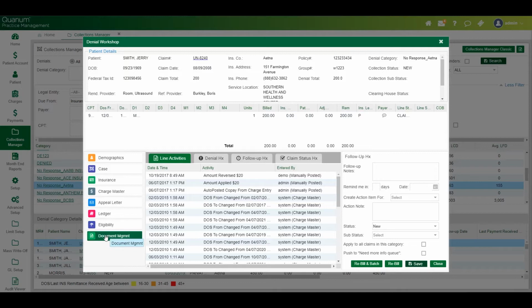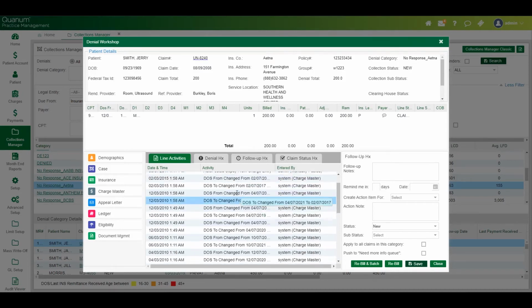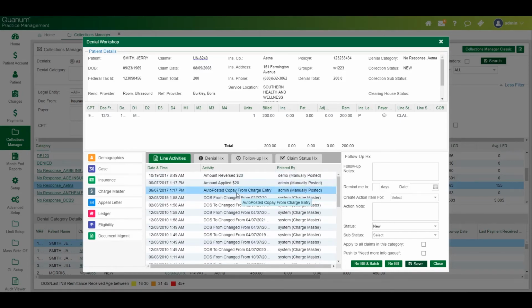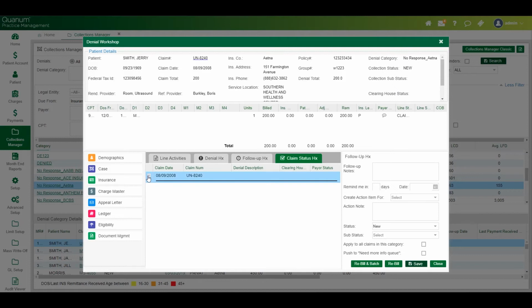In the central section, you can see the line activities. It shows you all the activities. You also have a denial history tab, where you can see if there is any previous denial posted for this claim. If any previous follow-up was made for this claim, you can see it on the follow-up history. There's also a claim status history tab where you can see all the claim's previous submissions and their responses. If there's a response from the clearinghouse, accepted or rejected, you can see it on the claim status history tab.